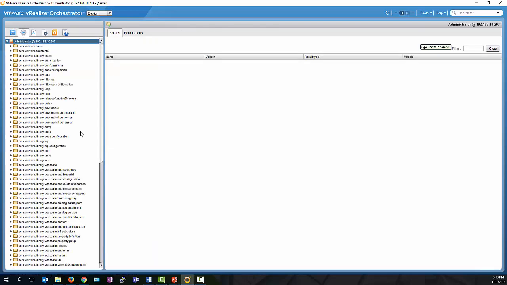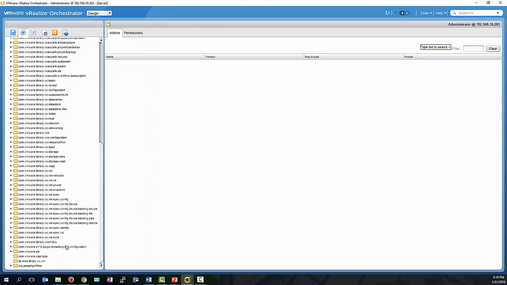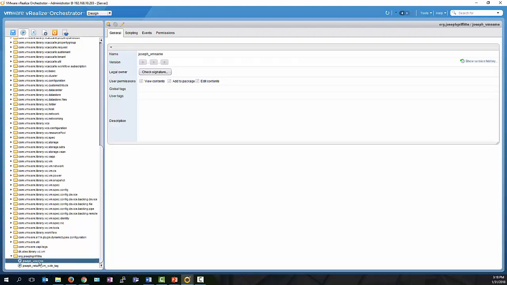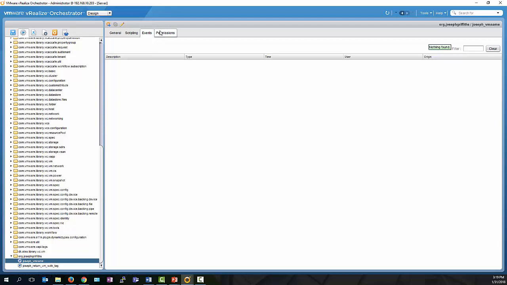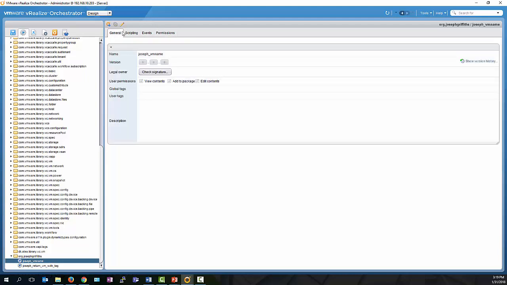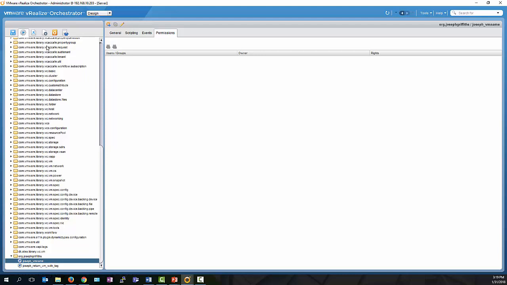I'll click on that real quickly, and you can see there's a number of actions that have been provided by VMware. And down at the bottom, I've created my own folder, and I'm going to go ahead and expand that. And you'll see the one that we were just looking at right there. This has a general tab, which allows us to have versioning, signatures, tags, descriptions. It has a scripting tab, which tells us what kind of return this is going to return. So this particular action is going to return an array of an object called VC virtual machine. And down here you see the actual code where we're going to run some tasks. You can see the events that have happened to it and permissions if I want to lock specific people to only be able to use it, modify it, change it, or delete it.